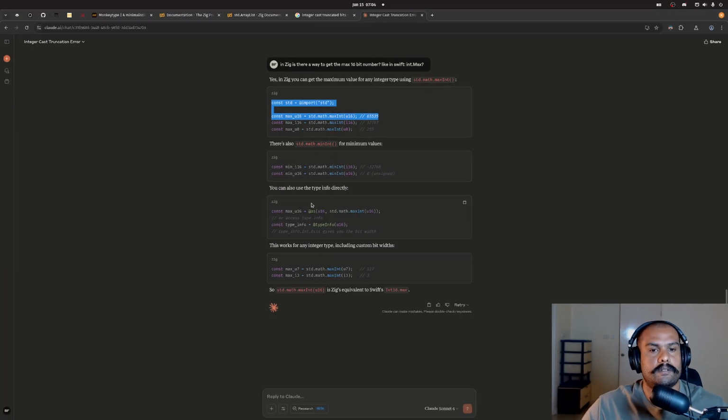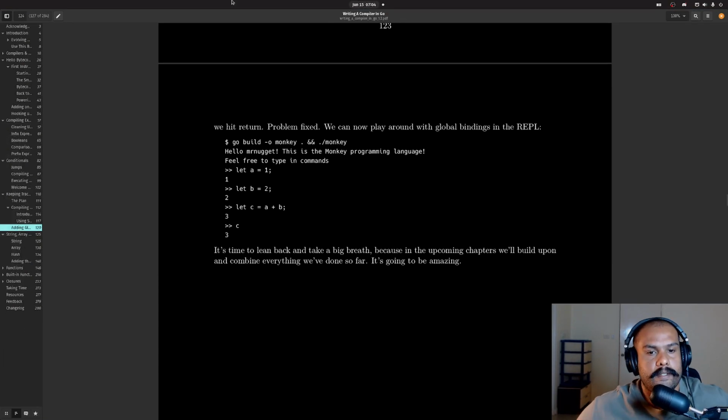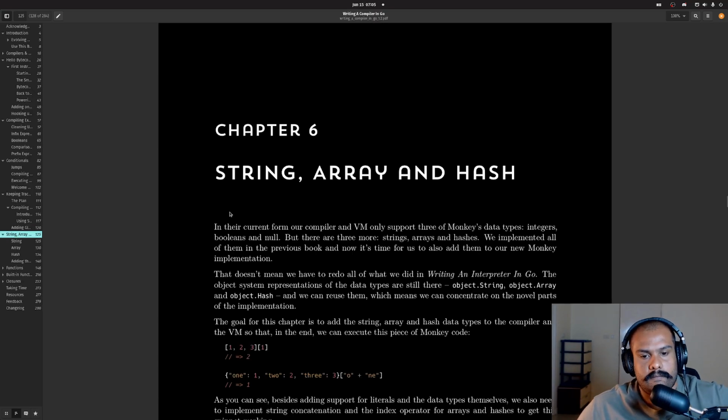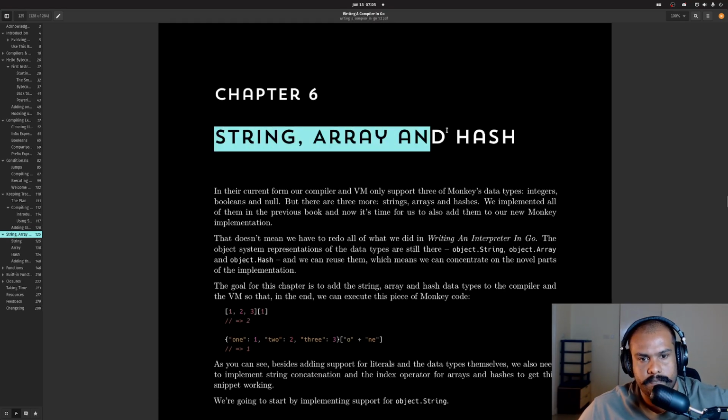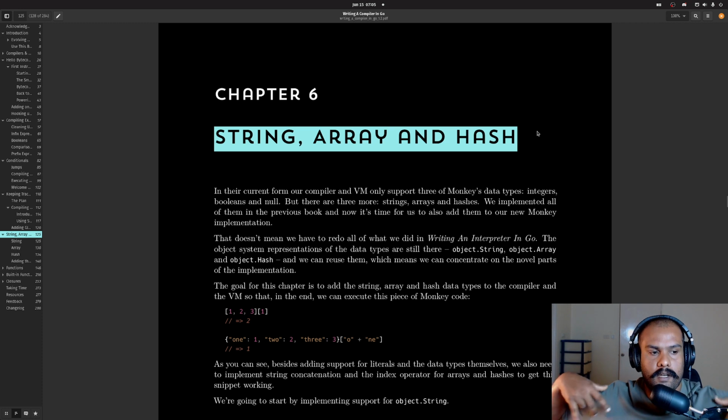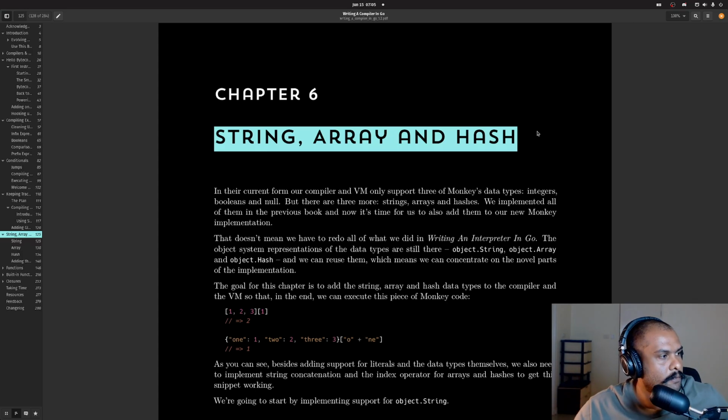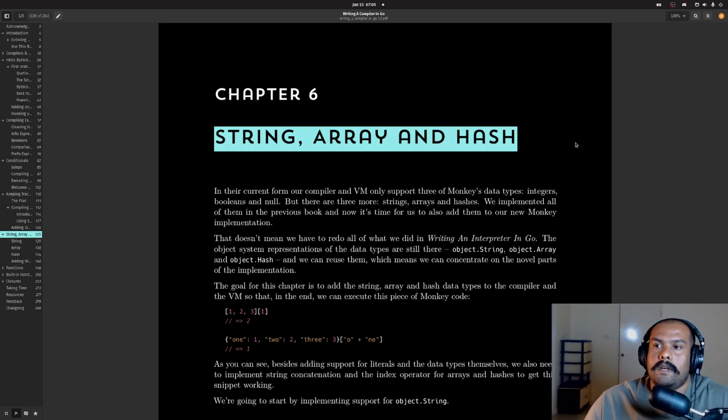Okay, I think that's going to call it today. And we move on to string, array and hash. There's only a problem with the REPL. I just pretend like I don't need a REPL. We'll see. Okay. I guess that's it for today.